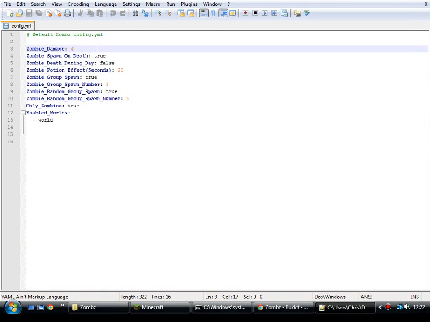What you have in the config file is zombie damage, how many hearts of damage it does when it hits you, does the zombie spawn when you die, does the zombie burn up during the day, how long does the blindness effect last, group spawn, when zombies spawn, do they spawn in groups, how many zombies in that group, and then you can set whether those groups are random. If you've got zombie random group spawn set to true, then the zombies will spawn anywhere between 0 and the figure you set in the next line, whether only zombies spawn in the world, and then the enabled worlds.